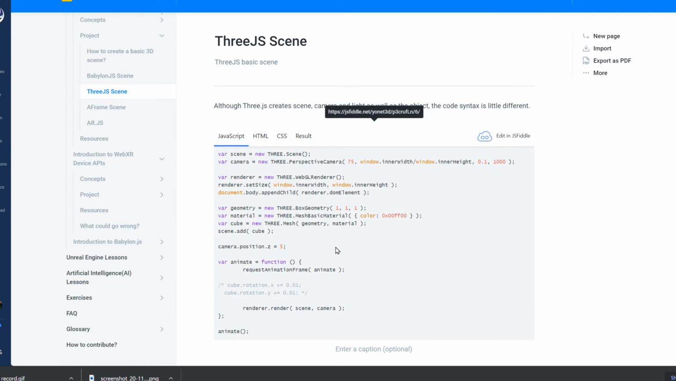And in this case, we are moving the camera position, Z position, to 5, so it's not in the center. By default, anything that you create will be in the center. So in this case, we did create the box before, so it will be in the very center. So we want to move away so we could see the cube.